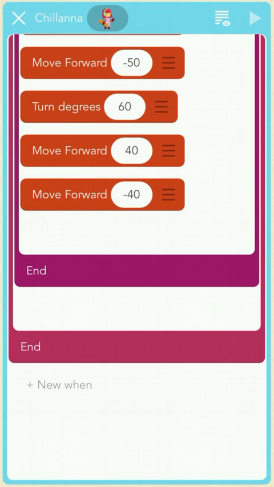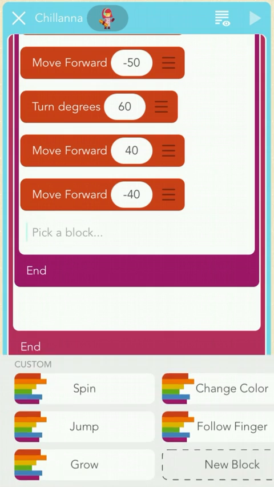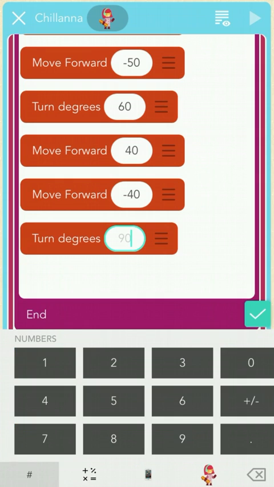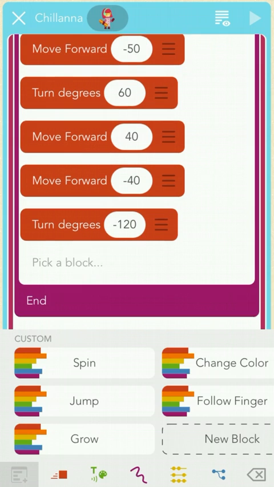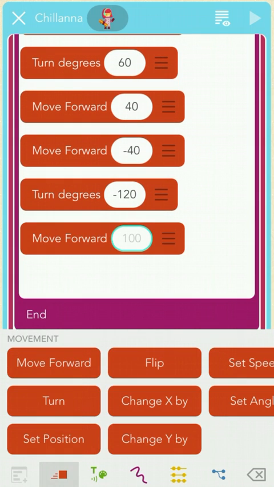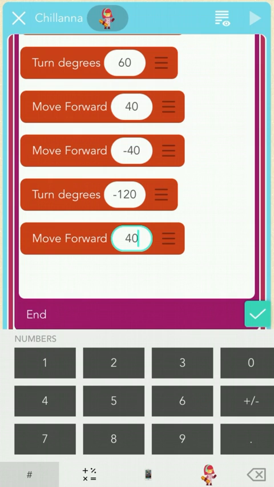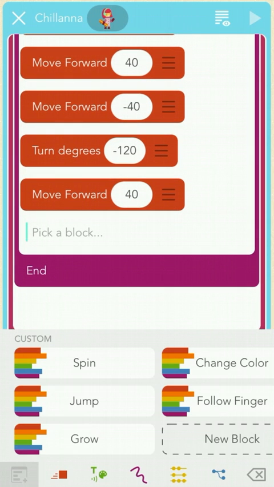Go back to the code, tap a turn block, and type -120 into the bubble. Tap another move forward and type 40. Then tap another move forward and type -40.